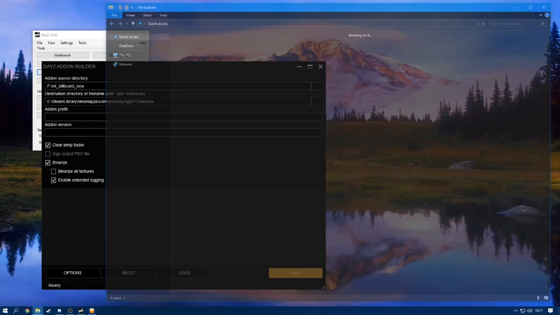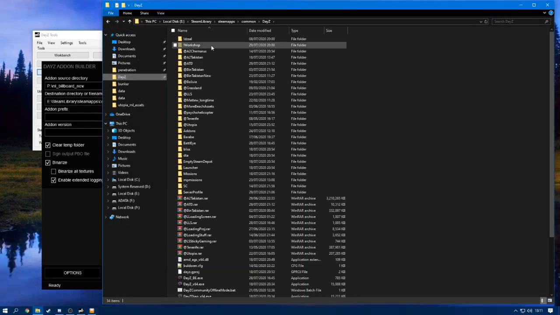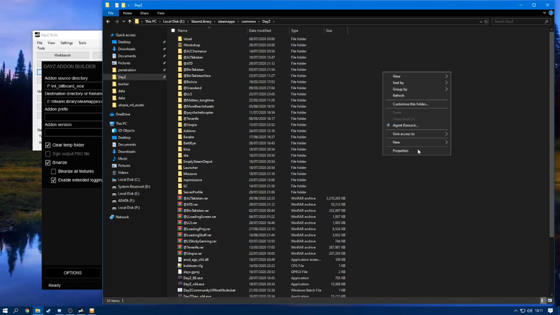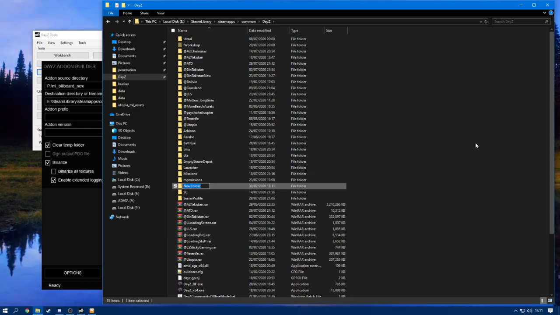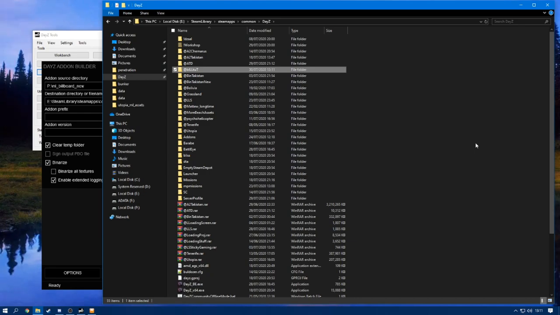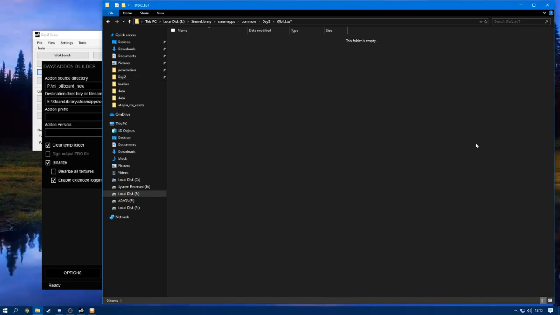Now, if you guys have never made an output folder before, you want to head over to your DayZ root. So yours might be Steam, Steam Apps, Common, DayZ, but mine is a bit different. I want you to right click, new folder, and type @ and your server name. So your server could be called Survivor Roleplay, but I don't have one, so I'm going to call this @BillTut. Doesn't matter if it's spelt scuffly like that.